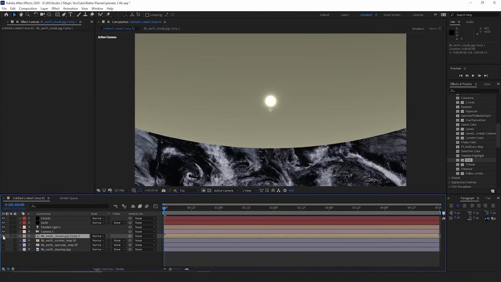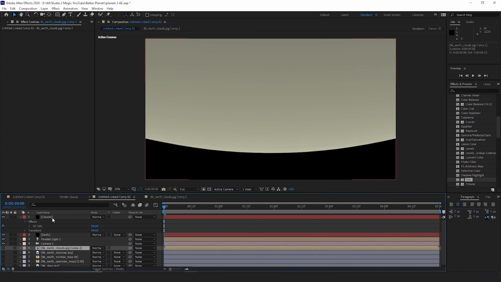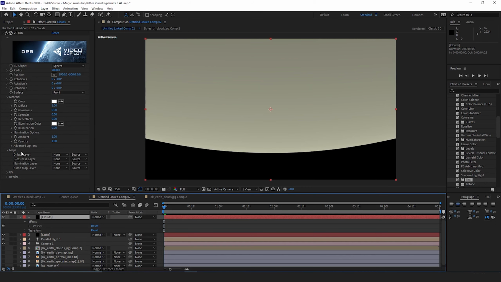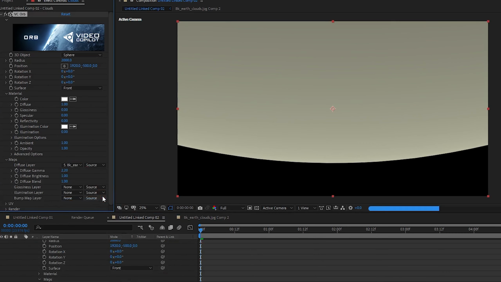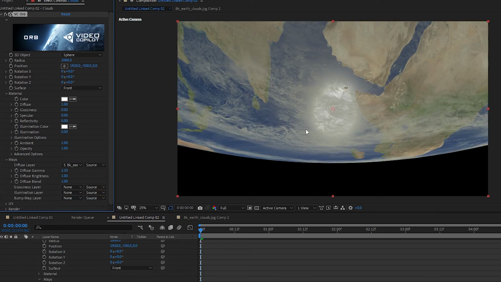Now, I can hide the cloud texture and select my cloud layer with the orb effect. I open up the Maps drop-down and change the diffuse layer to the cloud's texture. Be careful not to select the cloud layer that has the VC orb in it. Make sure that you're selecting the cloud texture layer. When I get it properly selected, I can see the clouds appear on the surface of the Earth.